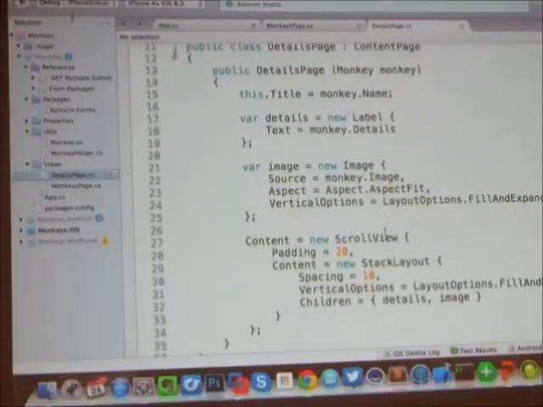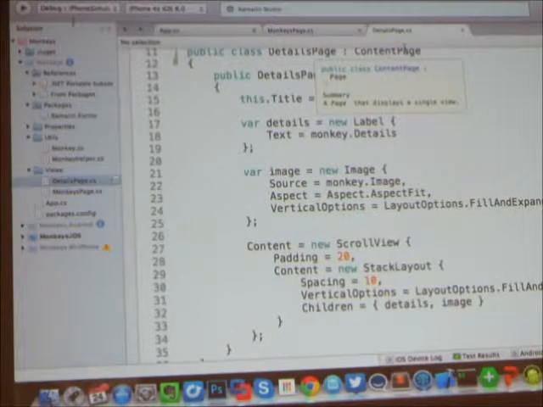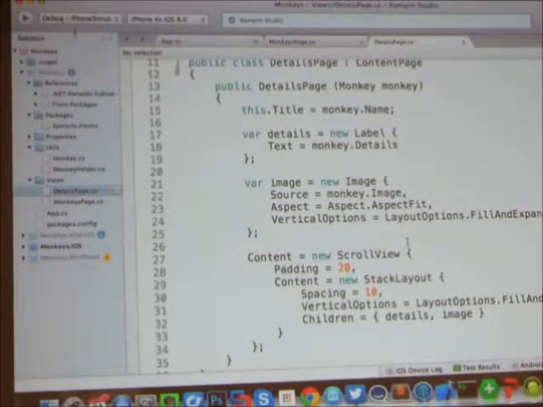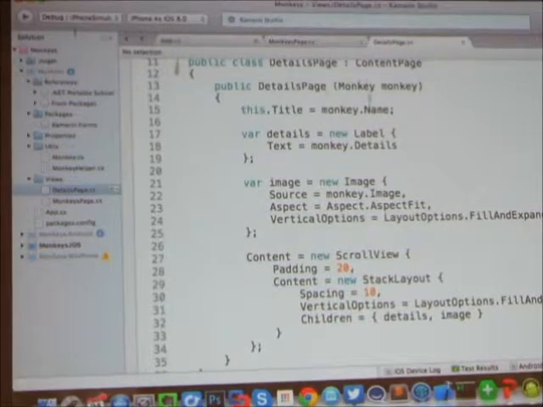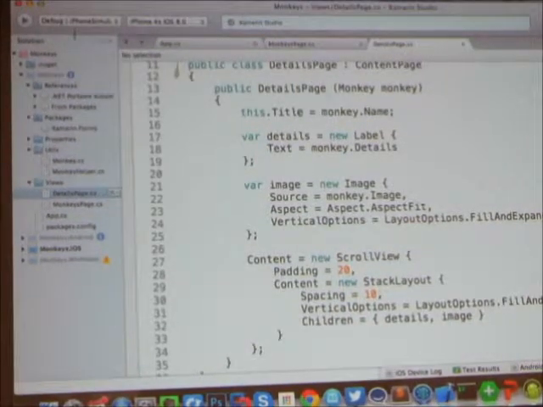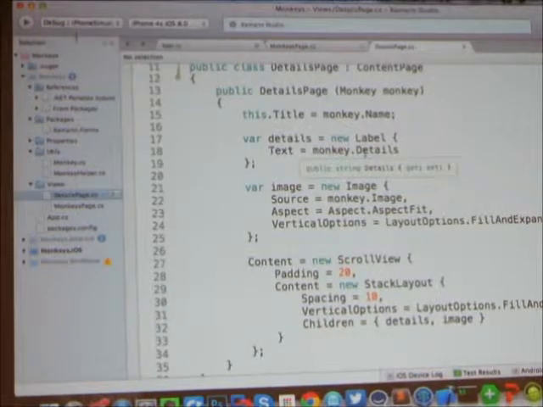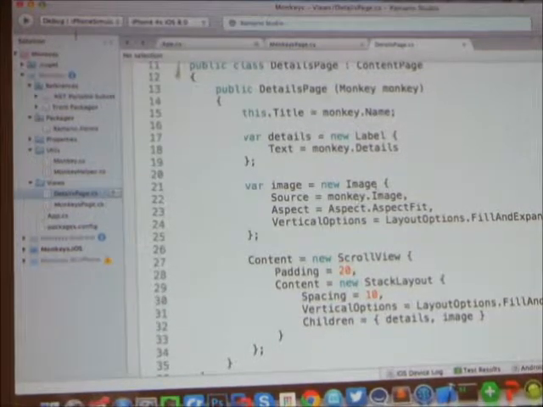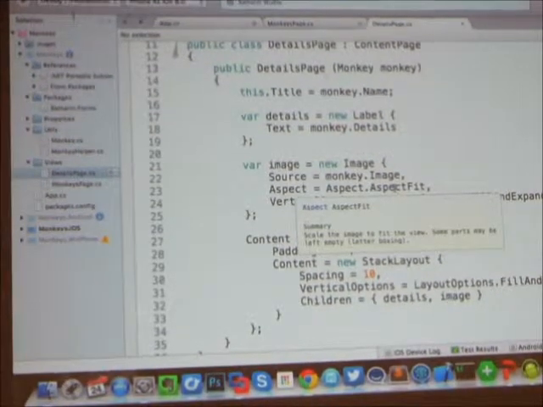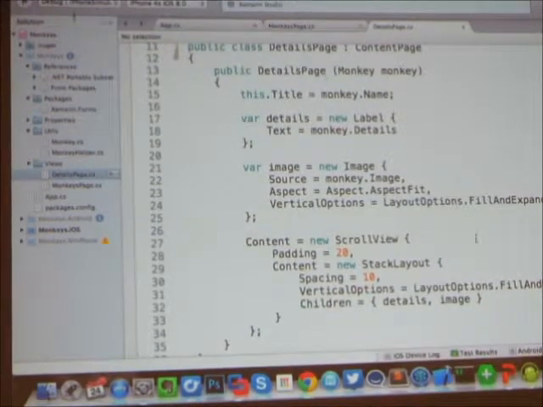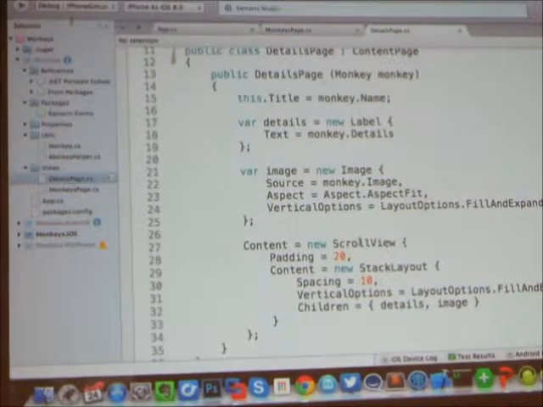This one's pretty simple too. Again, it's a content page, which means that we just have to assign the content property of it at the end to actually tell it what we want to show. So we've got our monkey passed into the constructor that was selected, set the monkey's name to the title, create a new label with the monkey's detail information, create a new image, setting the source, just setting some options to make it the aspect ratio right and actually for it to expand as much as it can to fill the view. And then finally, we're adding a scroll view.